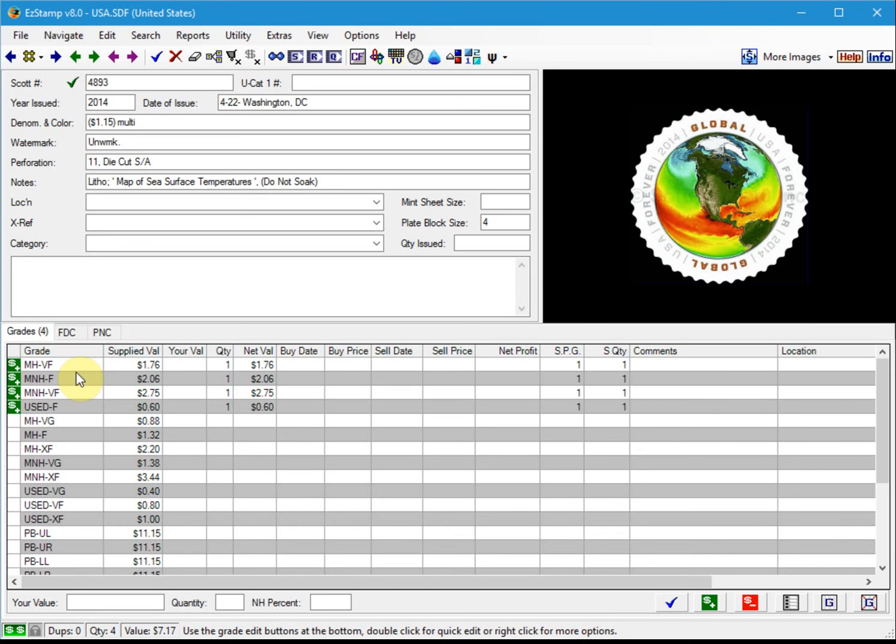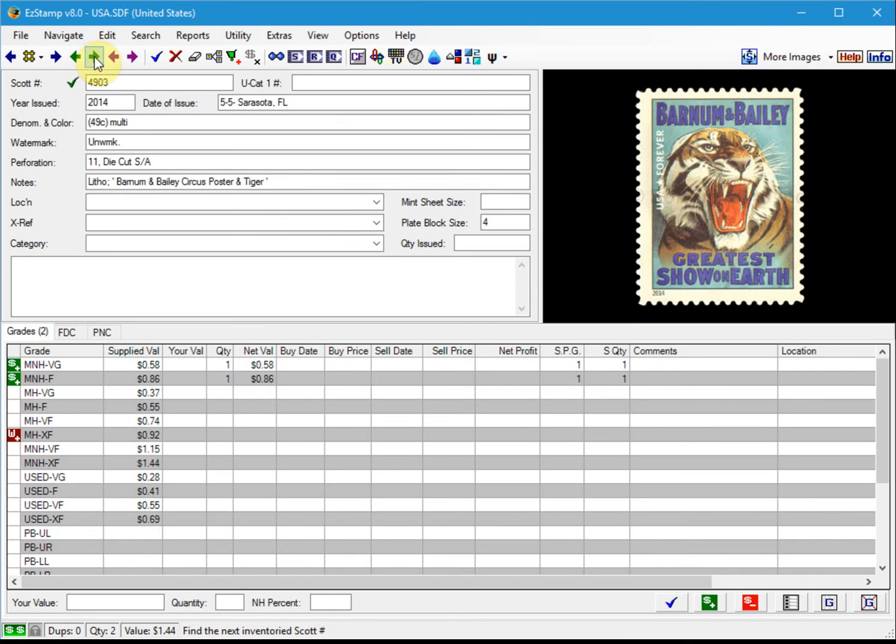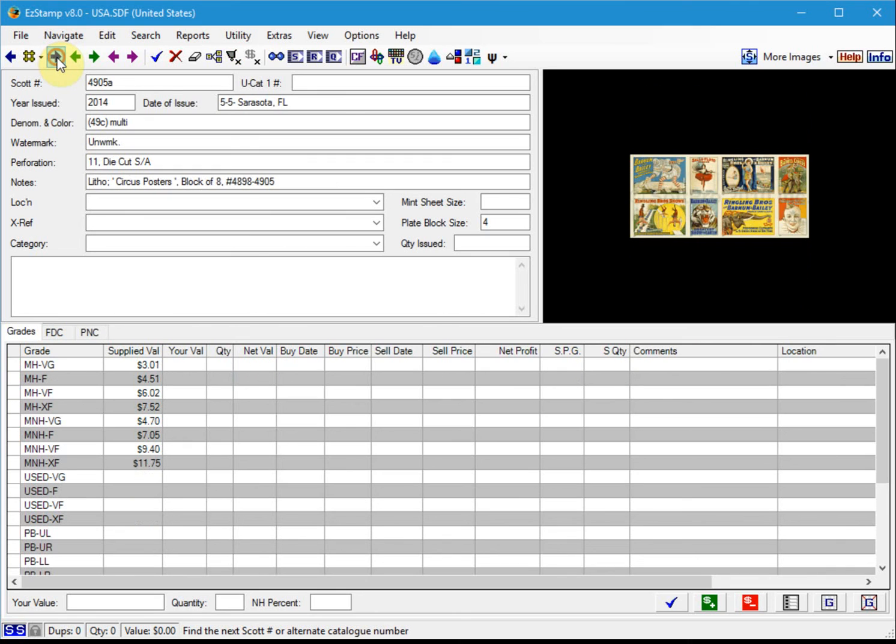Navigating through the database and your inventoried items is now easier than ever. To navigate through stamps that you have inventoried, you would use the green arrows. So we can just start navigating to see what I've entered here. So I've only entered a couple of stamps. If you want to navigate through the supplied database, you would use the blue arrows.